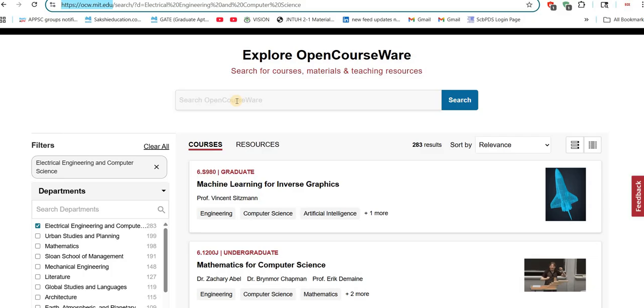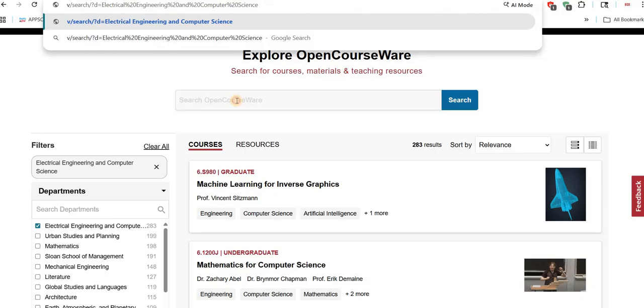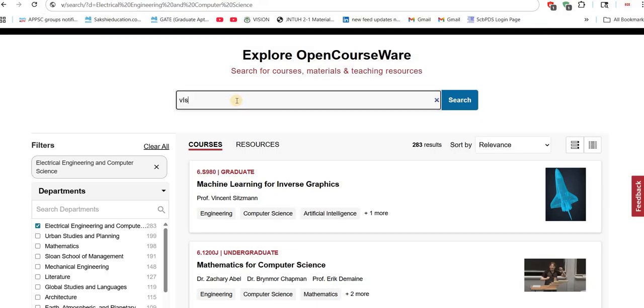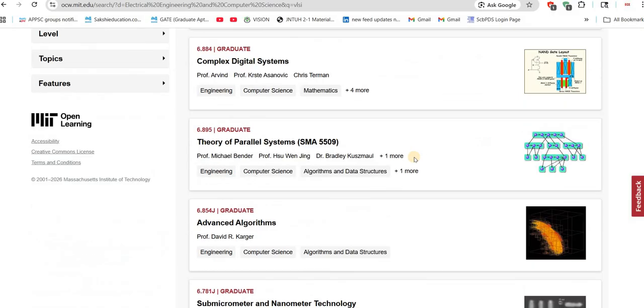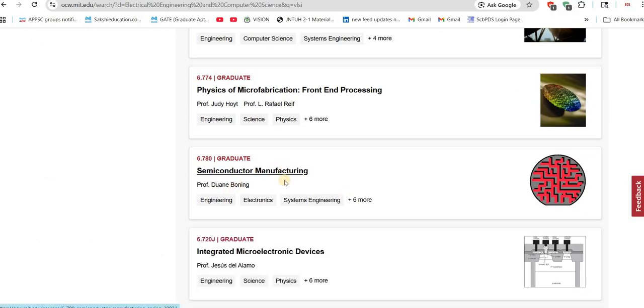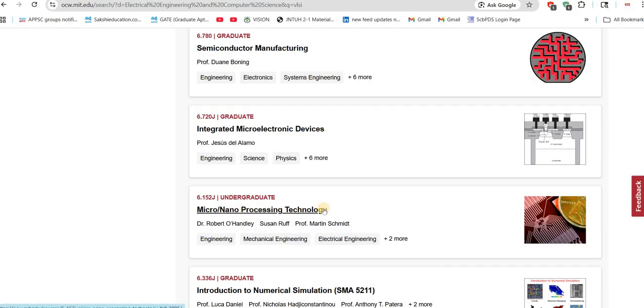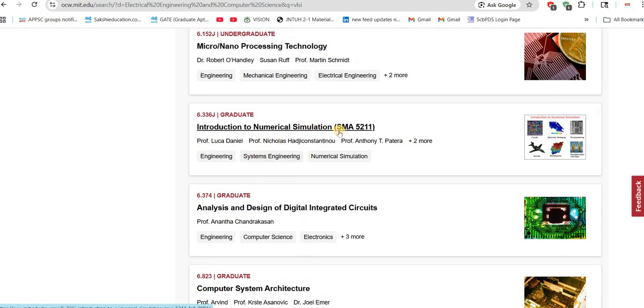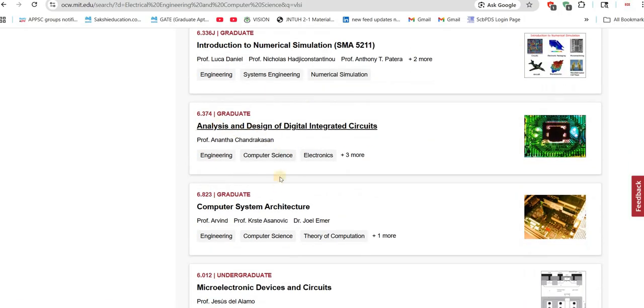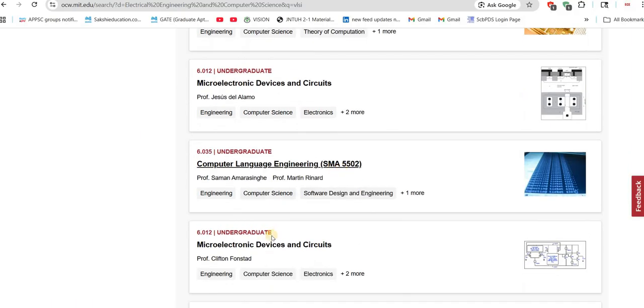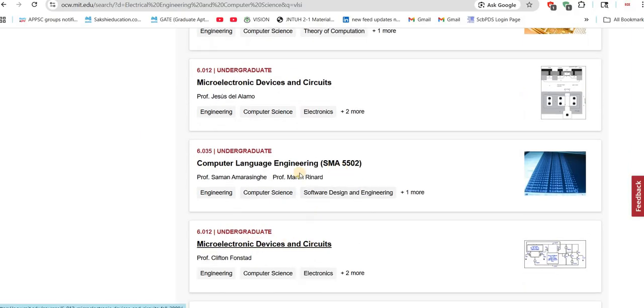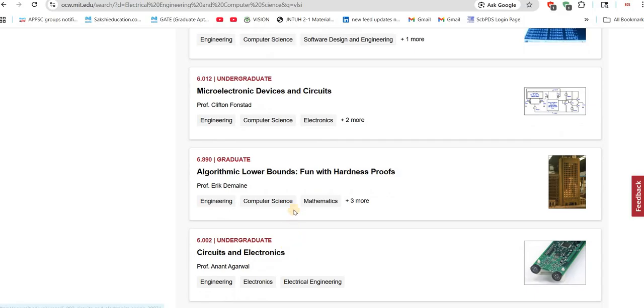Here you can get MIT courses, materials like lecture notes, videos, and assignments also. Here you can find the courses related to VLSI. So let me type here VLSI. Let me check whether there are any courses related to VLSI in MIT. If you can see here: semiconductor manufacturing, micro nano processing technology, introduction to numerical solutions, computer architecture, microelectronic devices and circuits. There are various courses, circuits and electronics.